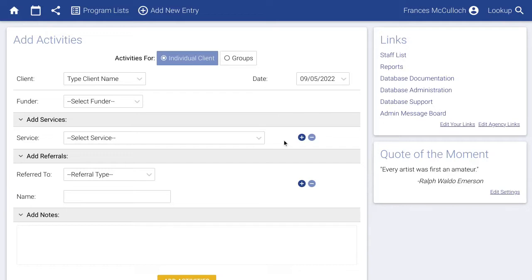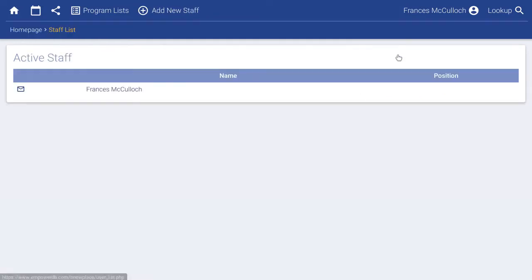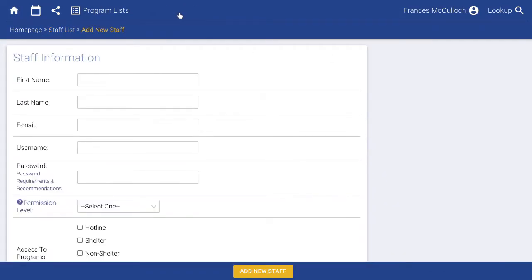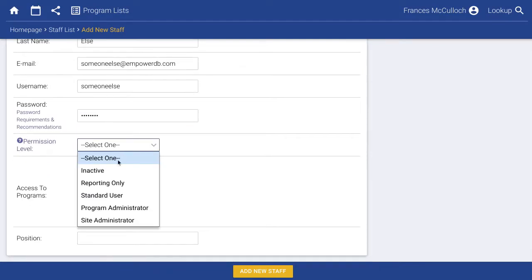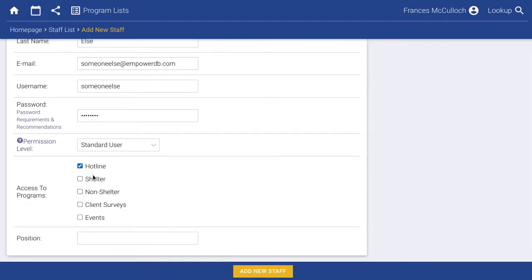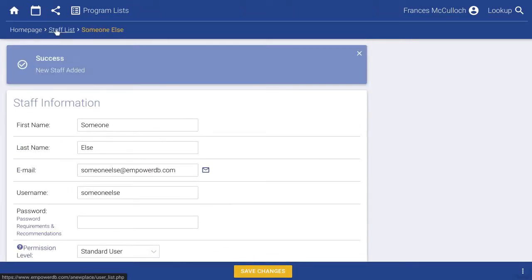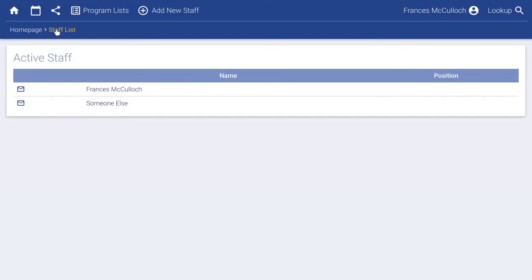If you'd like to add any additional users to your account, you can do so by visiting the staff list here and clicking Add New Staff up top. The fields here should all be pretty self-explanatory. Remember, you can add as many users as you like. There are a few other parts of the system that you can customise to improve how you collect data for your reports, but I'll save those until the end of the video.